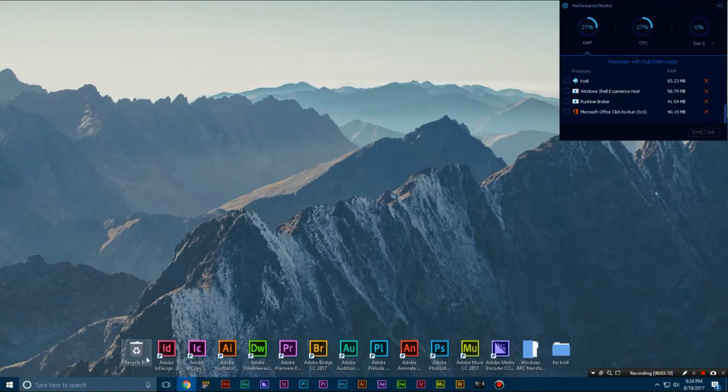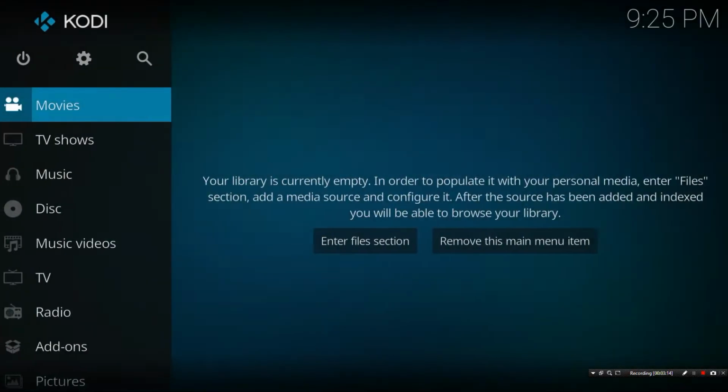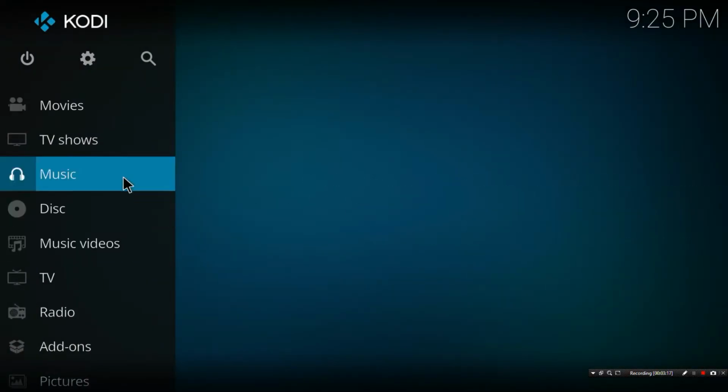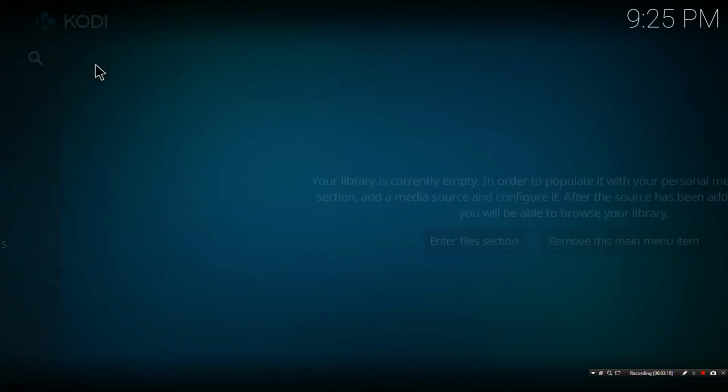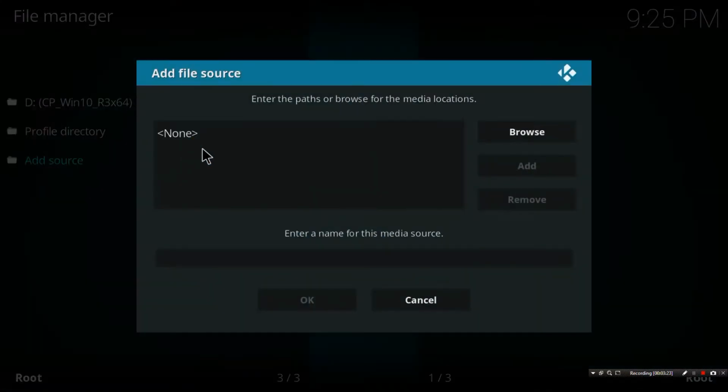So now what we're going to do is go back into run, and we're going to open up Kodi again, and now we're going to go into the settings again, go into file manager, and we're going to go ahead and set up the add source. The source we're going to be adding is Ares repo.